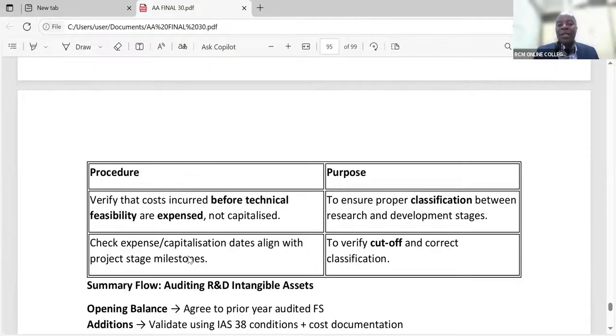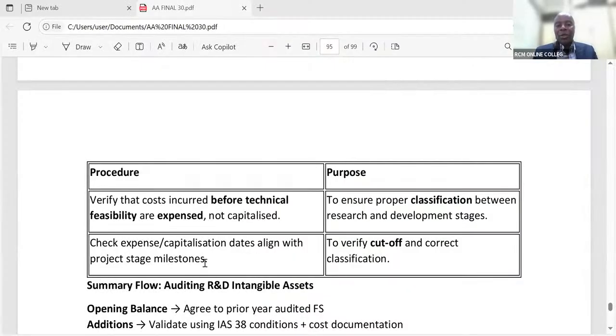Those young ladies who are around here, we normally talk of baby milestones. So this baby was born just the other month, and now the baby can coo, the baby can smile. Those are milestones. So it's the same case with research and development, we normally have milestones, right? So that this expense was for this milestone for this year. It's very, very important, ladies and gentlemen, to track that progress. So check expense and capitalization dates align with project stage milestones to verify cutoff and the correct classification.